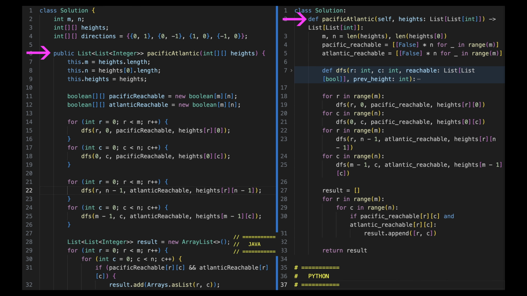Alright, let's break down the code for the optimal multi-source DFS approach with Java code on the left and Python on the right. First, in our main Pacific Atlantic function, we begin by getting the dimensions of our heights grid, m for rows and n for columns. These will be used throughout our traversals. For the Java code, we also initialize a directions array for north, south, east and west. We then initialize two Boolean matrices, Pacific reachable and Atlantic reachable, to keep track of all cells reachable by water flowing inward from each respective ocean.